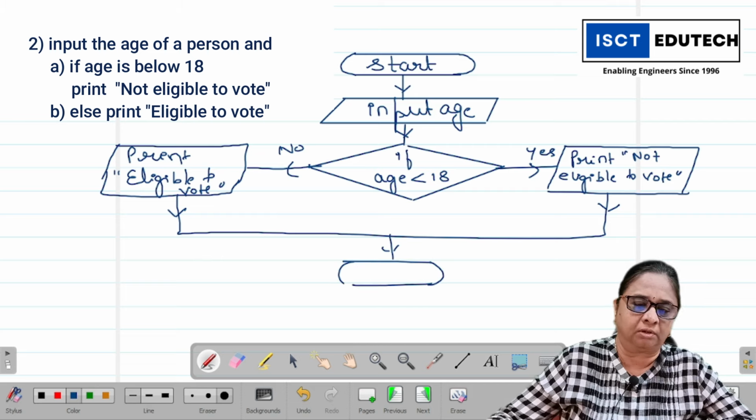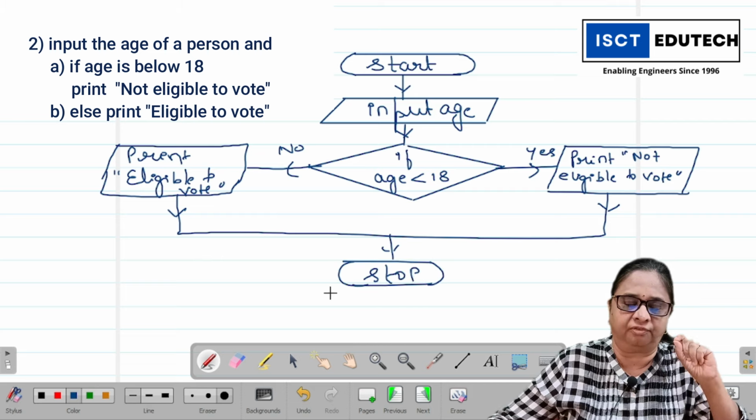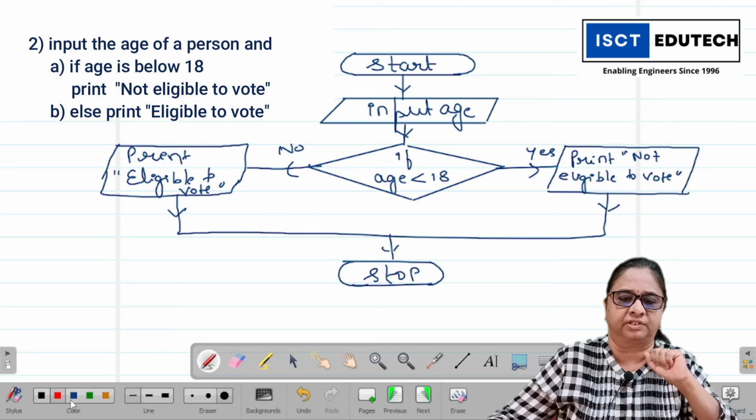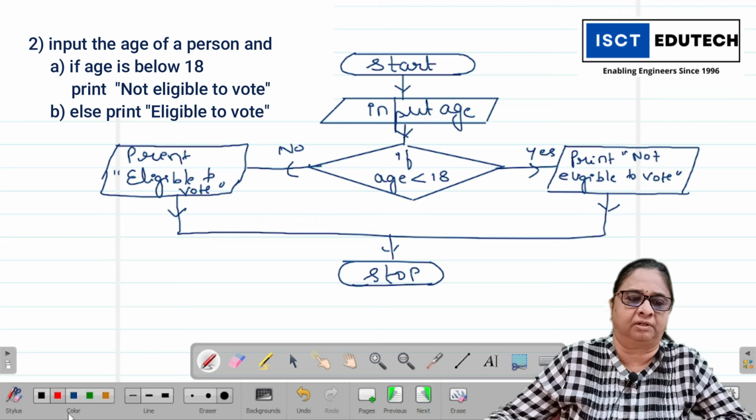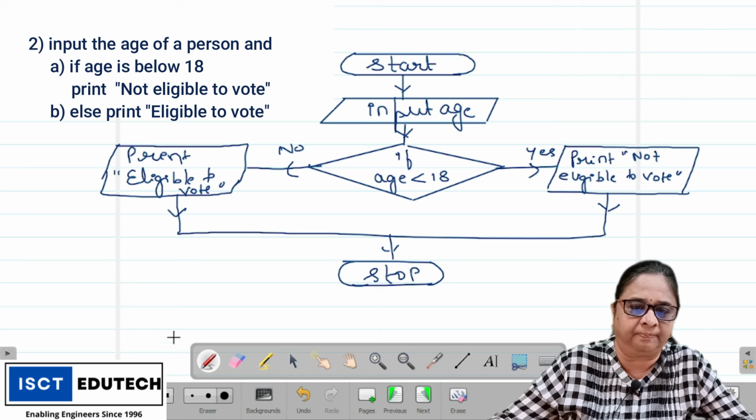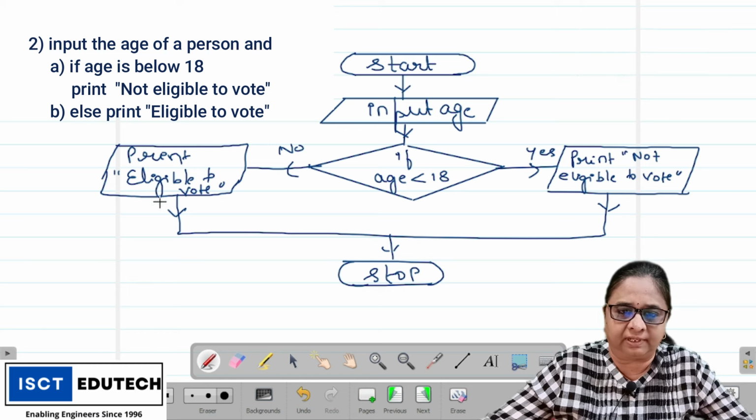Every time we write our flowchart, we first have to do a test to check whether it works correctly or not. We call this a dry run test. A dry run test is where we are not testing it on the computer, we are just testing it with our flowchart on a piece of paper. So first time, I will give the input as, let's say, 25.